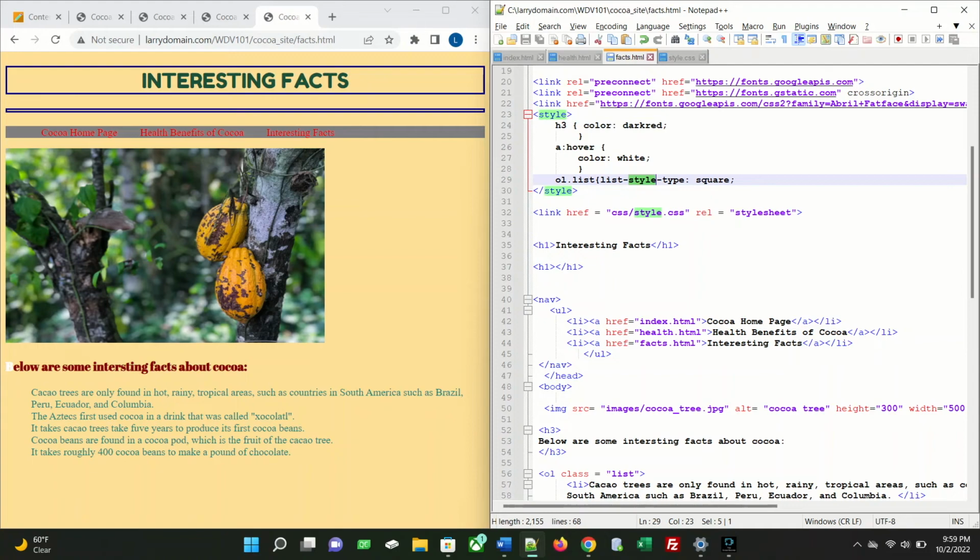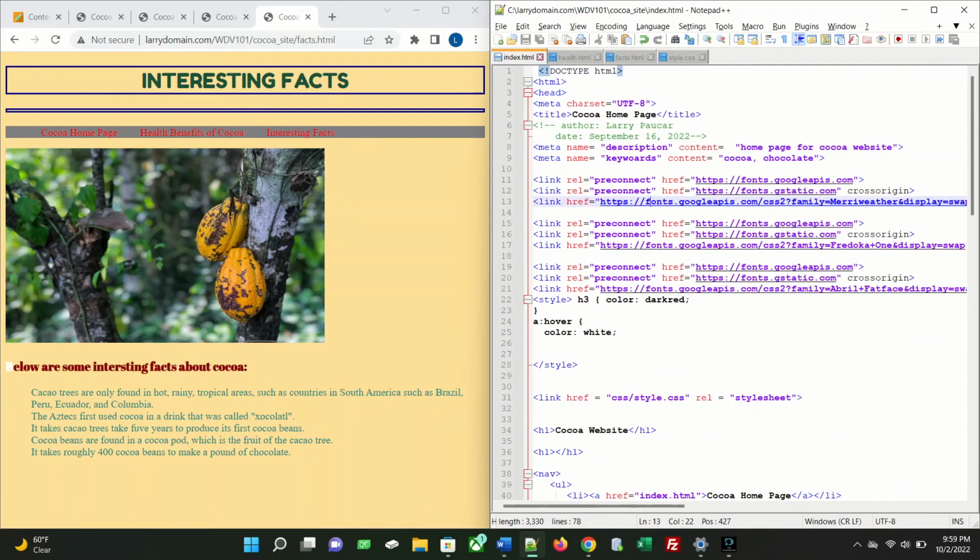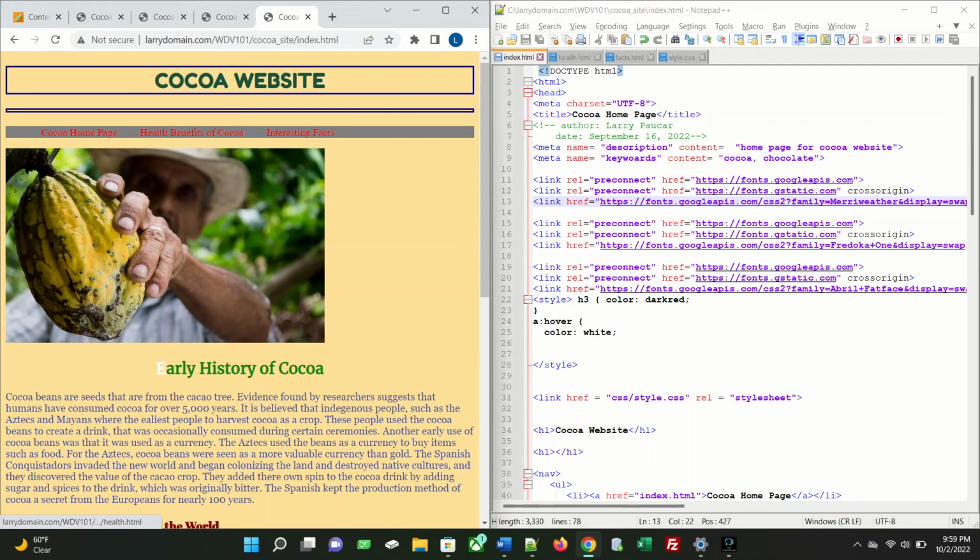The only thing you'll see repeated is this list information to make square only on the fact sheet, and then the hover information that is on each page, making sure that whichever page you're on, it will still hover and make it white.